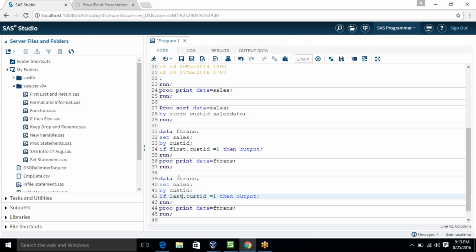Okay, so again I am doing the same thing, but in this case, because I am looking for the last transaction. Again, data, my output data set name, set statement, still my input data set is the same. Again I am using by customer ID. I already sorted my data, so no need to sort your data again.